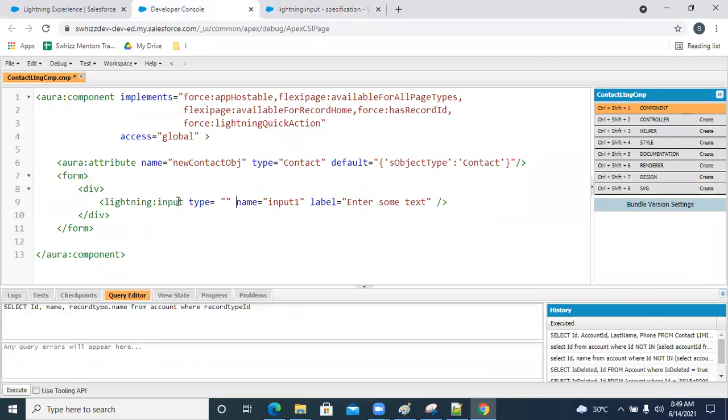So I'm going for a lightning input. I'm giving it a text kind of format. So now it will accept only text format, and give the name. I will give the name as first name, or else you can give a label also. I'm just giving it as first name.